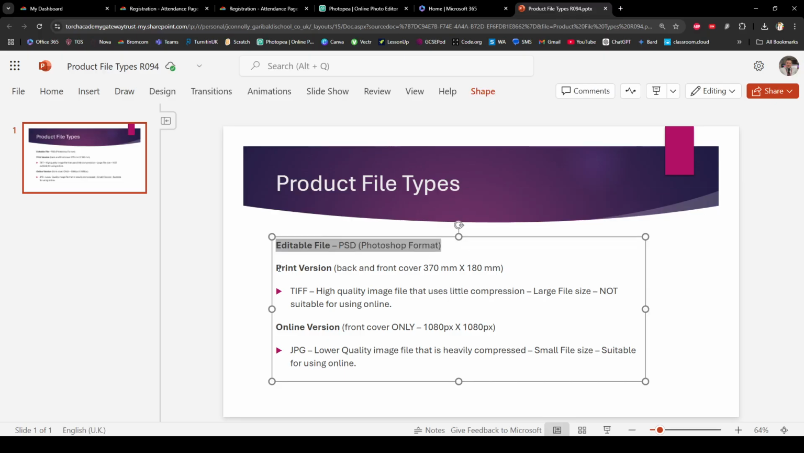We're going to save our print version. This is the one that has the front cover and the back cover in it, and we're going to save that out as a TIFF file. A TIFF file is a high quality image file that uses little compression. It has a massive file size and it's not suitable for using online because the file size is so large.